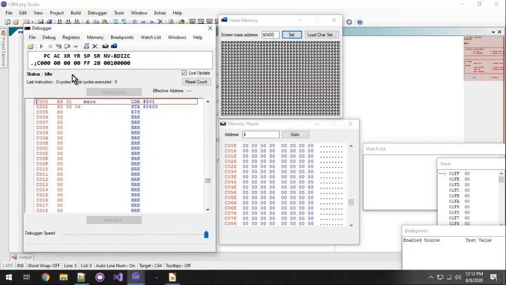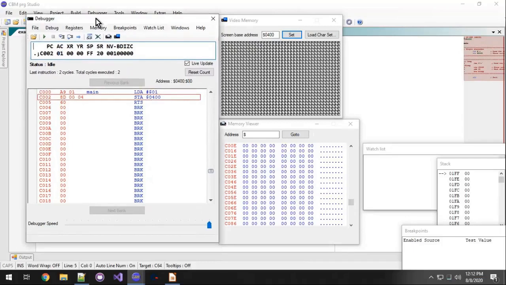To step through code, I'm going to press F7. I want everyone to look at the value of the A register as I do that. Now you can see it changed from 0 to 1. Okay, great. The next instruction, STA 004, is going to store the value into memory at that location. However, it's not just some random memory address. I know by default that location is where the video RAM is for the Commodore 64.